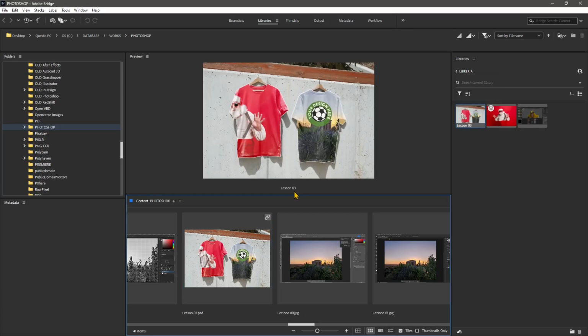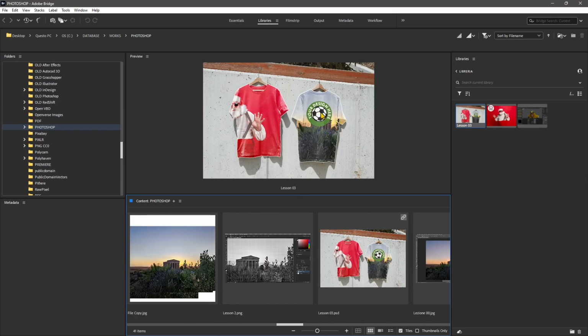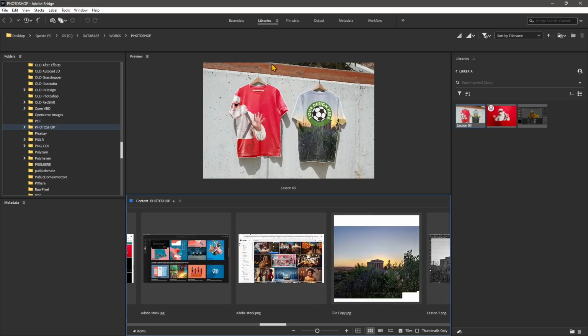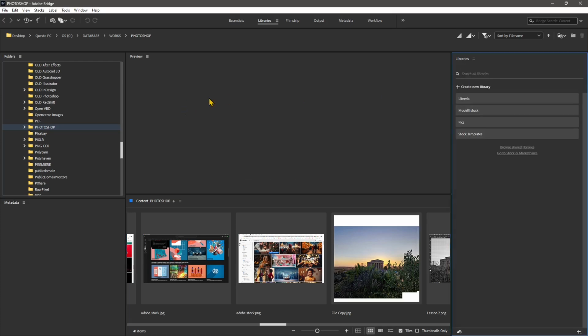many times. Now be careful if you're saving a PSD or JPEG or PNG, because again, they're going to be different. PSD is going to have all the layers, PNG is going to have transparent background, JPEG is going to have none of that. So it's going to be the simplest thing you can insert in the library.